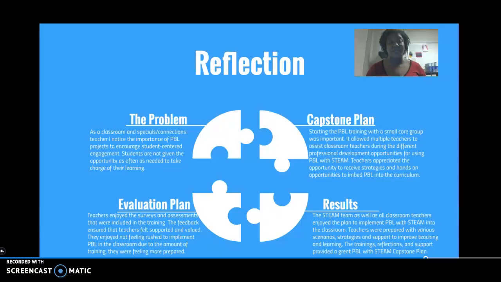The evaluation plan. Teachers enjoyed the surveys and assessments that were included in the training. The feedback ensured that teachers felt supported and valued. They enjoyed not feeling rushed to implement PBL in their classroom due to the amount of training. They were feeling very prepared.